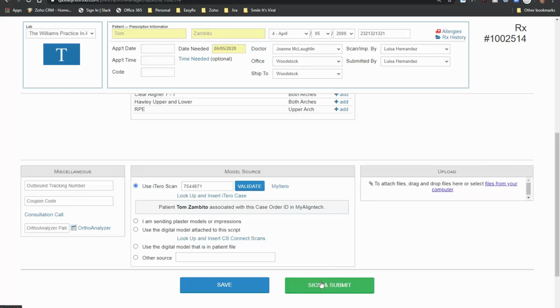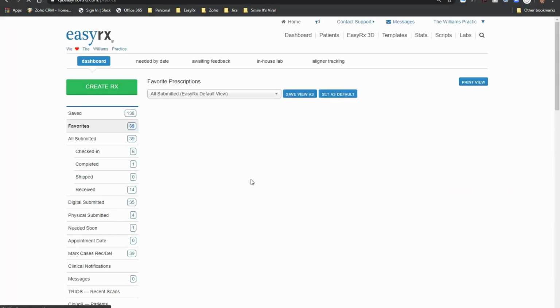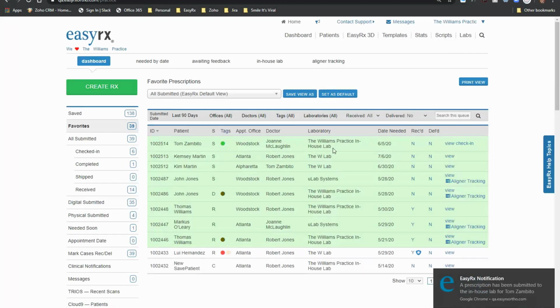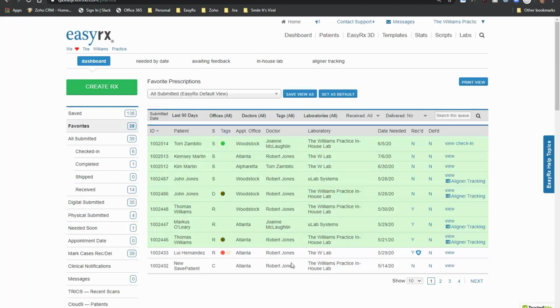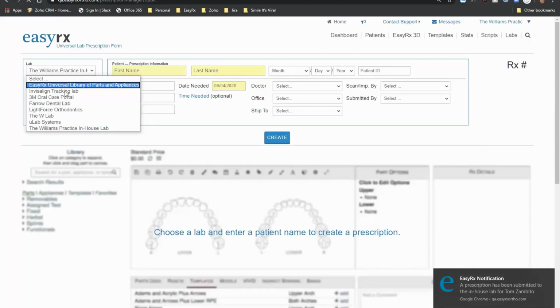And now I've got a couple of prescriptions submitted, one to the W lab and one to the in-house lab. Now let's talk a little bit about tracking prescriptions. So I'm going to go back and create another prescription, and you will notice an Invisalign tracking lab.